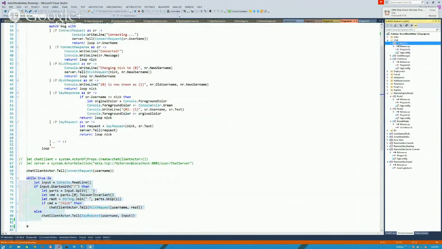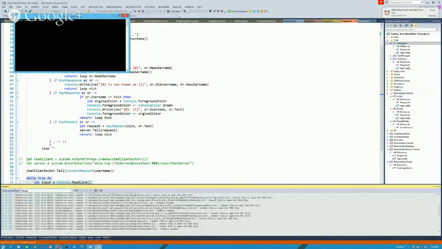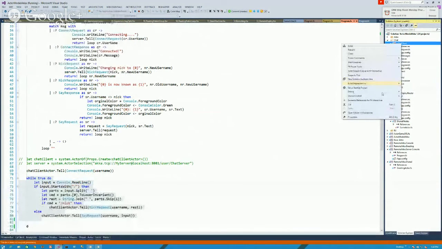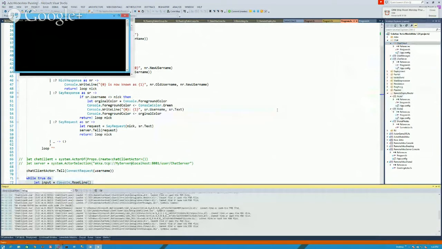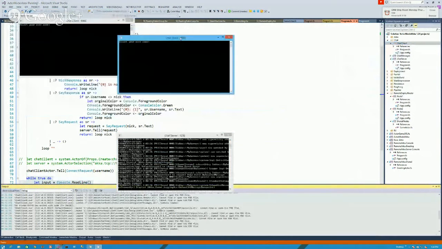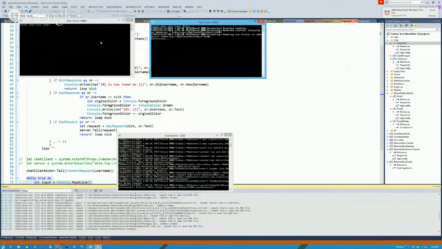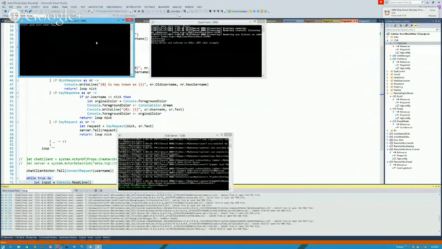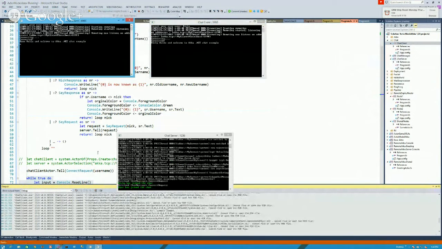So let's run 2 instances of this. I have my server running here. I have my 2 clients. So my username here is Ricky, and the other name is Ryan. Right, so they're both connected. My server logs that Ryan and Ricky are connected. So now the 2 can send messages to each other.